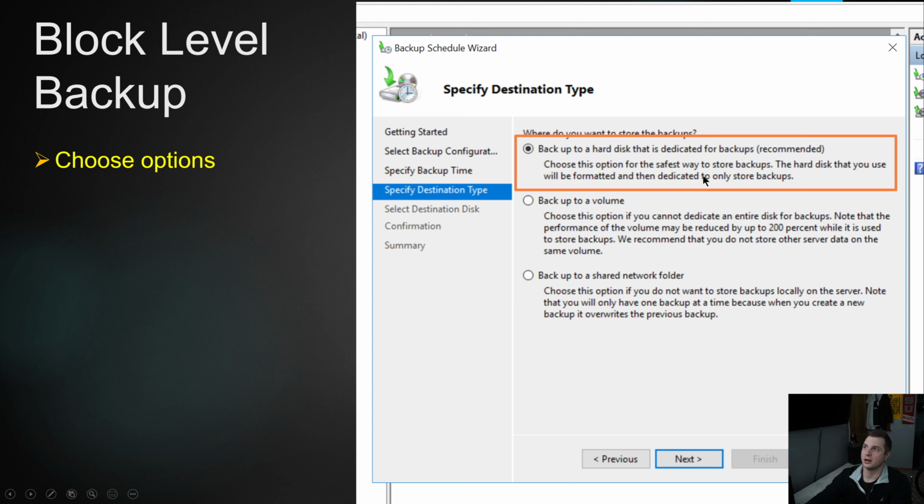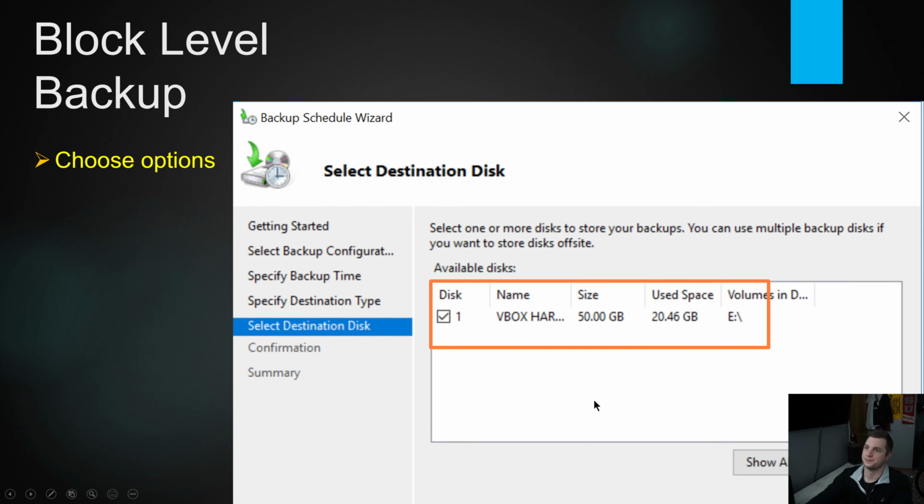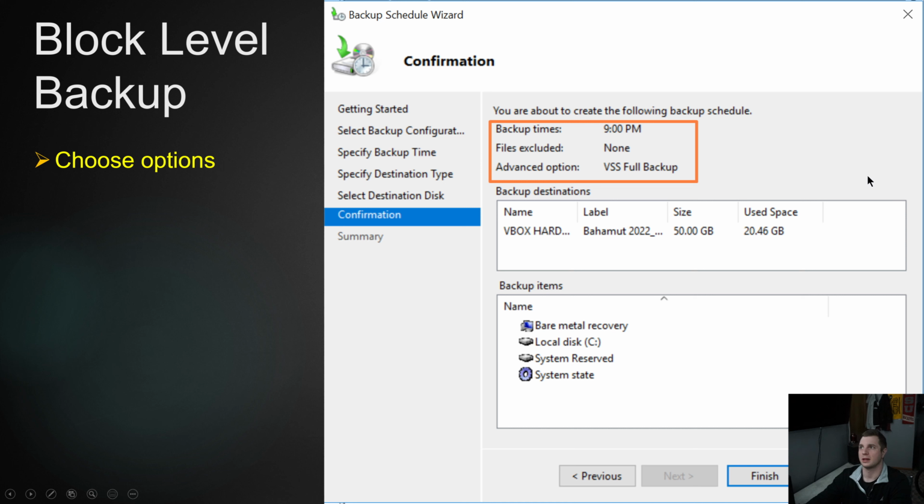Okay, back up the hard disk. So we're going to give it a virtual disk to simulate this. You can do it to a network share as well. A couple more configuration steps for this, but we're going to be doing a disk. All right, select the disk that is available. Okay, again, backup times if you're going to do that, but just make sure that your settings are correct, and then you're going to hit finish here.